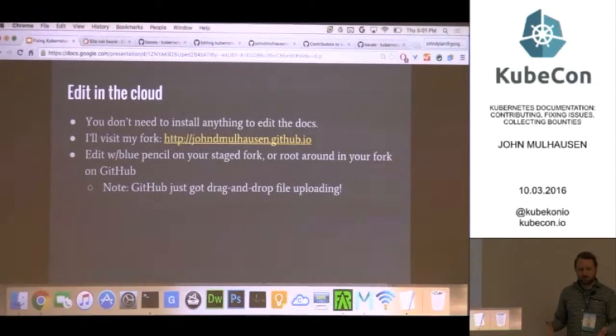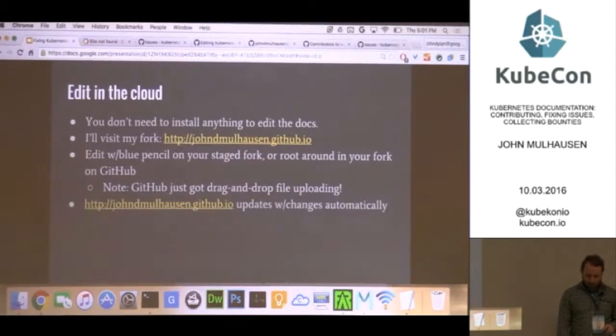So it's going to work that way. Basically, as soon as something is committed to a repo in the cloud, the staging URL is updated. It's perfectly synchronous. And as a note, you still don't have to clone the site just to get a file up, because they just added drag and drop file uploading. So if you're looking at your fork and you want to add a diagram, drop it in the browser.